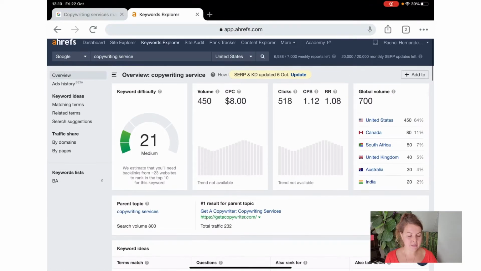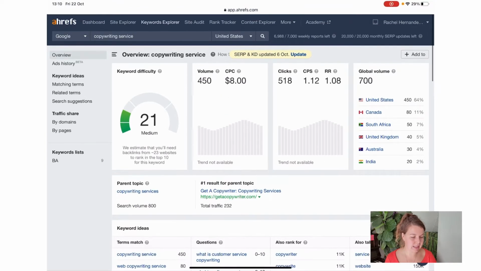And here you get all kinds of information, all kinds of data. First thing that you get is keyword difficulty. So this is basically an estimation of how difficult it's going to be for you to rank for that keyword. Then you have the search volume. Monthly search volume is 450 in the United States, and the global one is just 700.